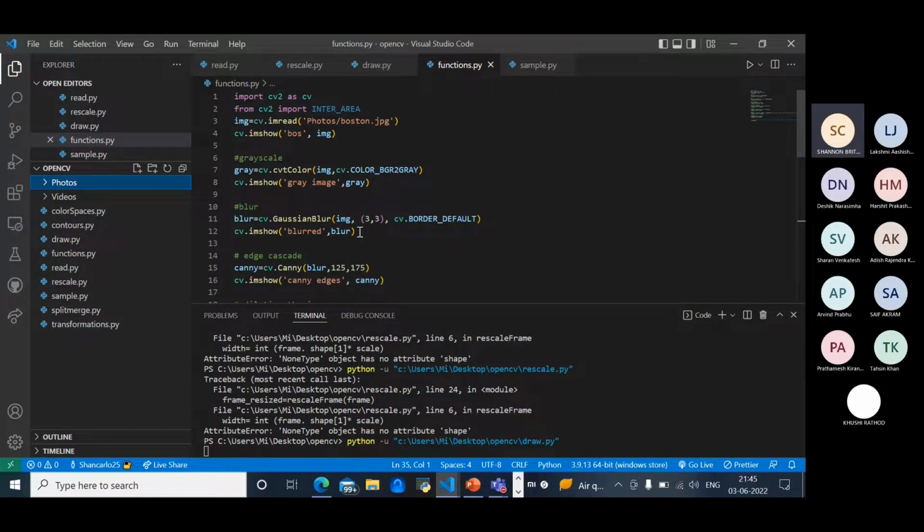Again, about kernels you'll be learning in further sessions. Remember that the kernel has to be an odd number. So here it has to be 3 comma 3, or it can be 5 comma 5, 7 comma 7, anything. This is based on matrices and all that. We'll be learning that in further class sessions. Then you can pass in cv.BORDER_DEFAULT. There are different types of borders here. You can check it and pass the one which you want.